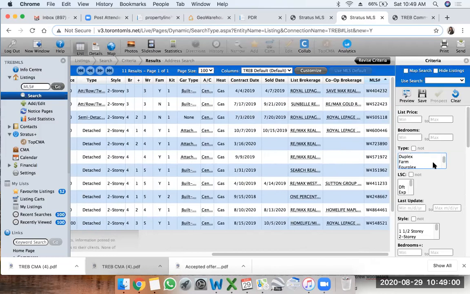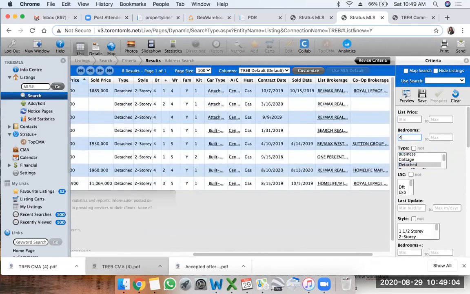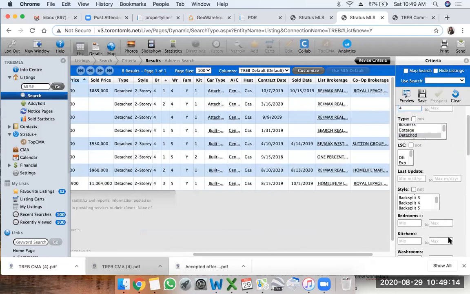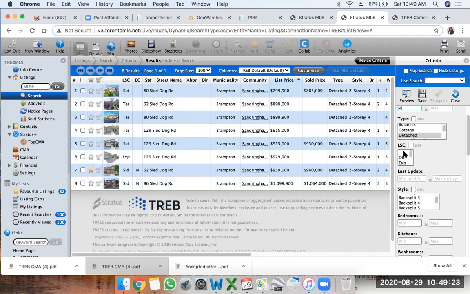So we got all the listings. Now we just want to make sure that it's matching, detached, 4 bedrooms. And we want to keep filters to a minimum. We don't want to put too much information because we want to get all the listings. Sometimes they'll have a bedroom or not. We don't want all this. Sold.